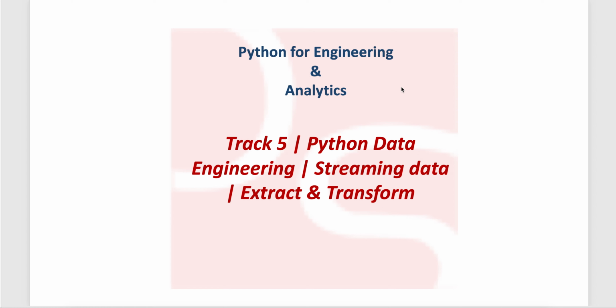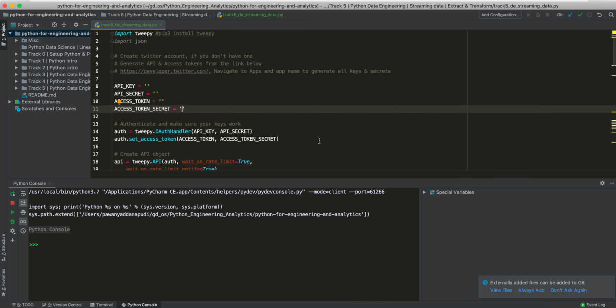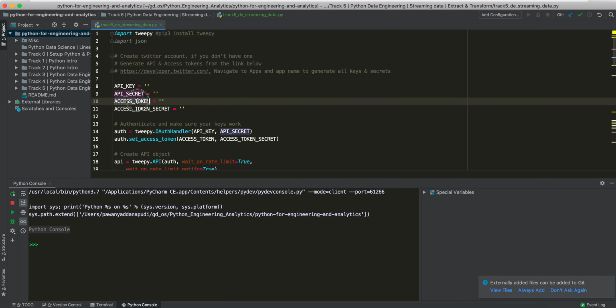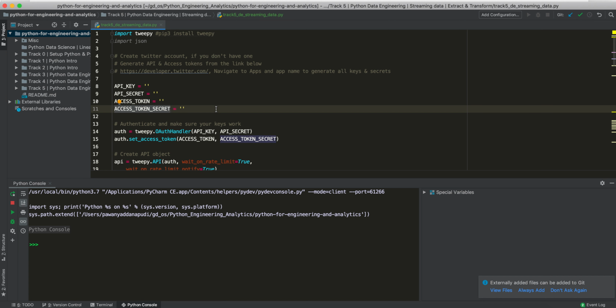So let me take you to the code base. What are we going to do? We are going to create a Twitter account, but I already have one; in case you don't, please go and create one. To access the Twitter API, you need 4 things: API key, API secret, access token, and access token secret. From where do you get these? Definitely from the developer.twitter.com website, so I'm going to show you that.